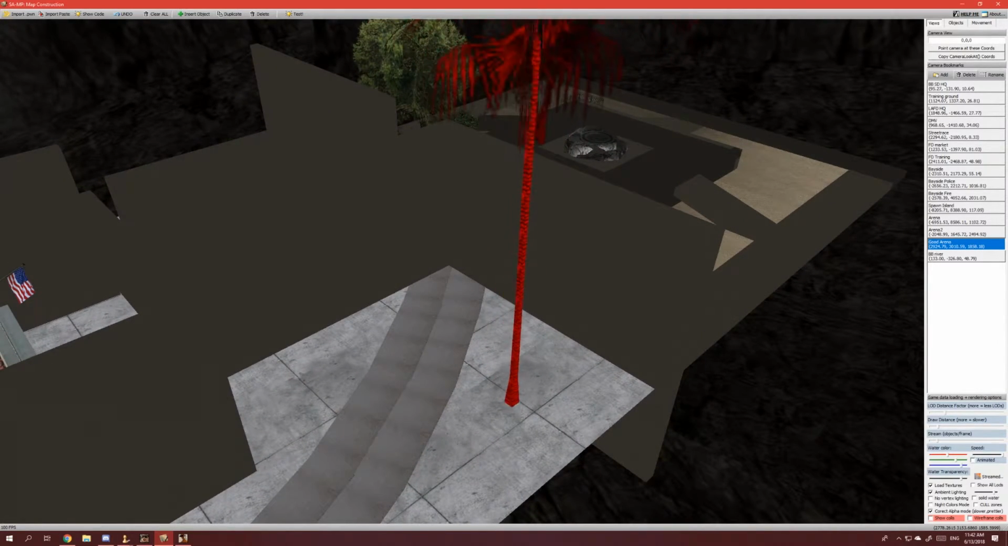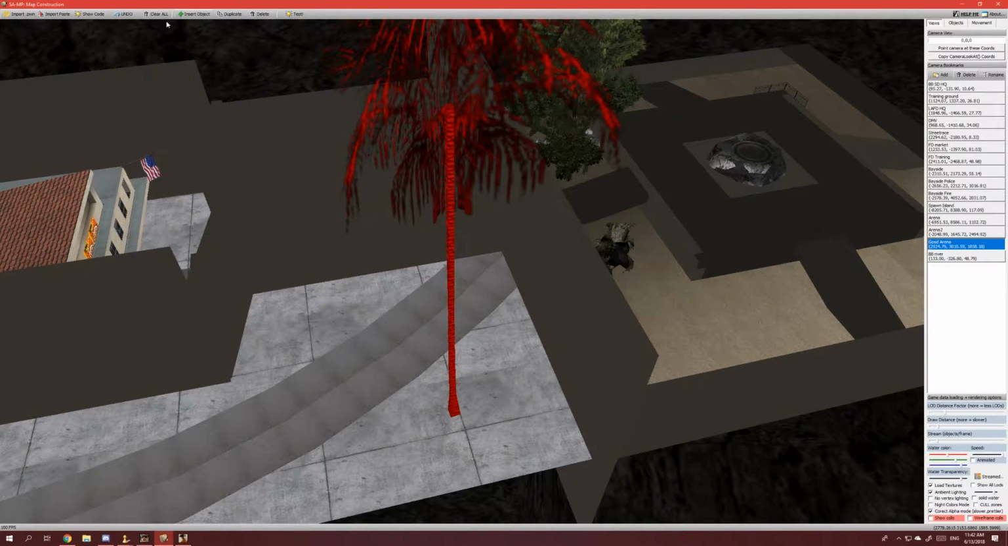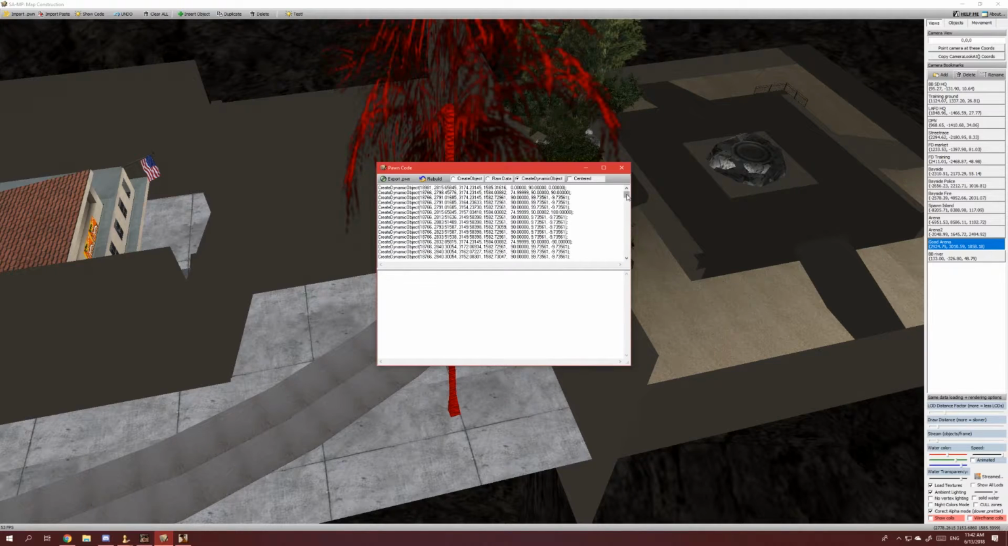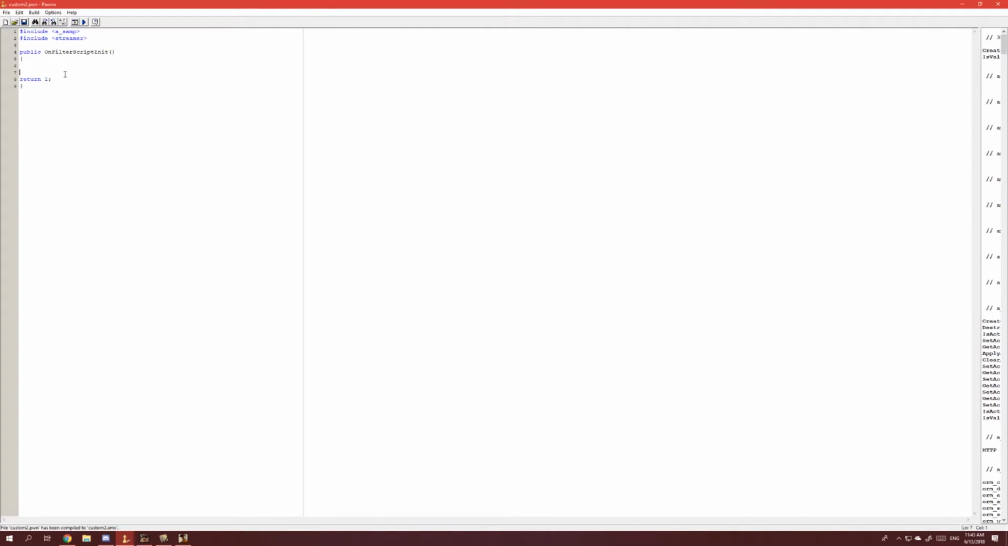Control left mouse button, and we have a tree here. Let's say we want to add this tree to our mapping. Very easy. You just show your code. You scroll all the way down, because the latest object you have just added into your mapping will always be at the bottom. You see the ID 620, you'll see the coordinations, and you'll see the rotation. What you do is you just copy it. You go into your script. You put it under the unfiltered script initiation. Create dynamic object 620, the coordinations, the rotation. You just compile it, and boom, there it is.